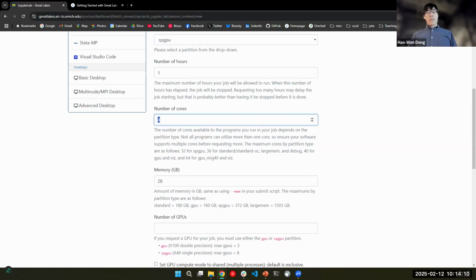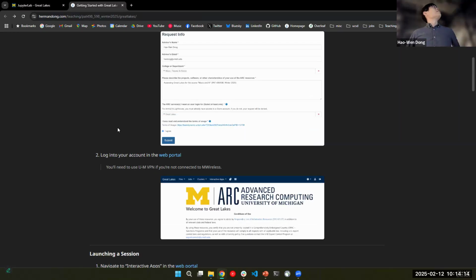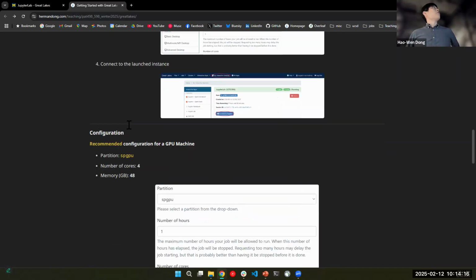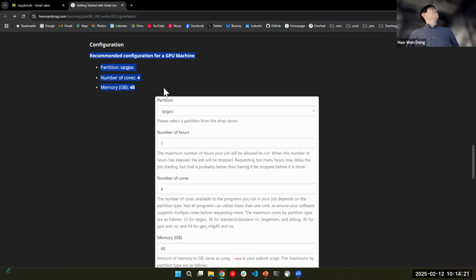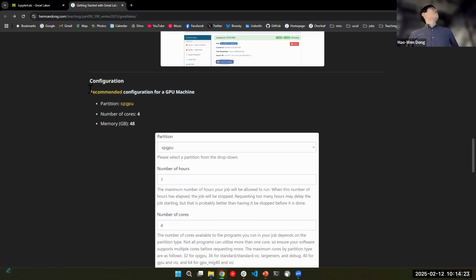The number of cores depends on what you need. But you can look at the instruction here. This is the recommended configuration of a GPU machine that's the most cost effective. They have certain limitations; if you do more, you have to pay more. If you request 1 GPU, you actually get 4 cores and 48 gigabytes of memory for free. If you want more cores, you can request more, but basically this should be more than enough.